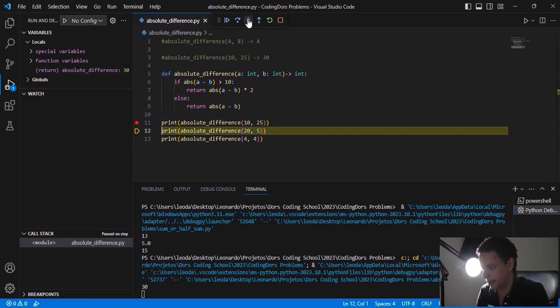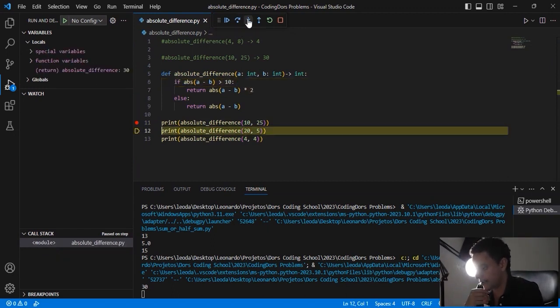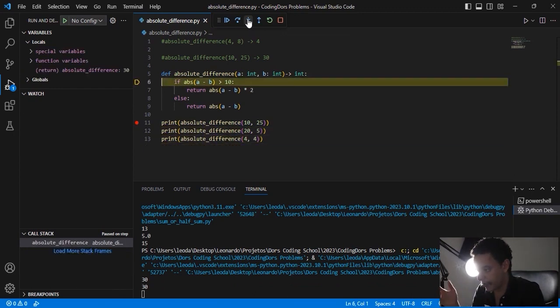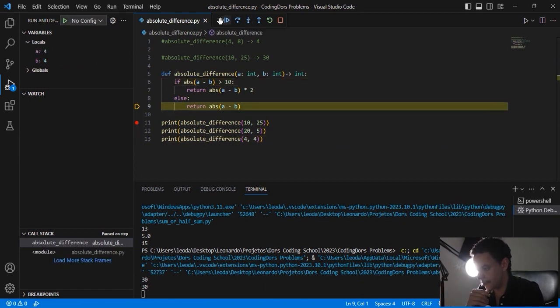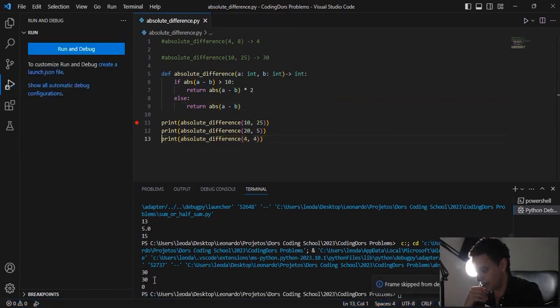The other example, 20 and 5, okay, 20 minus 5, we are going to have 15. It's greater than 10, so we are going to satisfy this condition. The same case, we are going to return 30. 4 and 4, 4 minus 4 is 0. It's not greater than 10. We are going directly to the else and return just the absolute difference, which is going to be 0, okay? 4 minus 4. And we are going to print 0 here, okay?